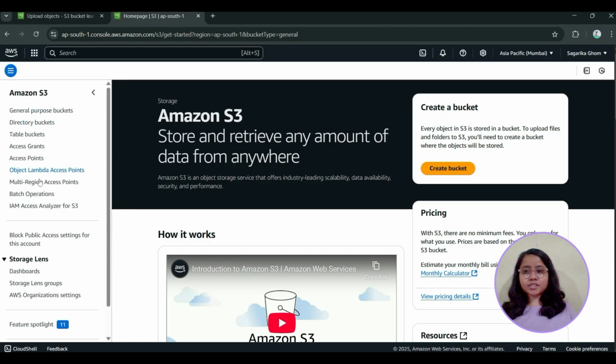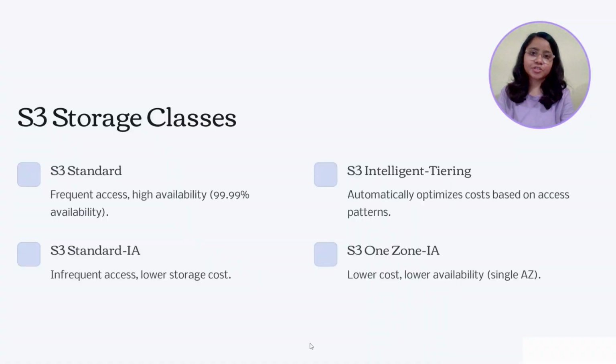I hope you understand the steps of how to create an S3 bucket. Do practice. Let's talk about S3 storage classes. S3 offers multiple storage classes to help you optimize the cost based on how frequently you access your data. Here is a quick review. First, S3 Standard. It is for data that's frequently accessed. It offers high availability, means 99.99%, and fast performance.